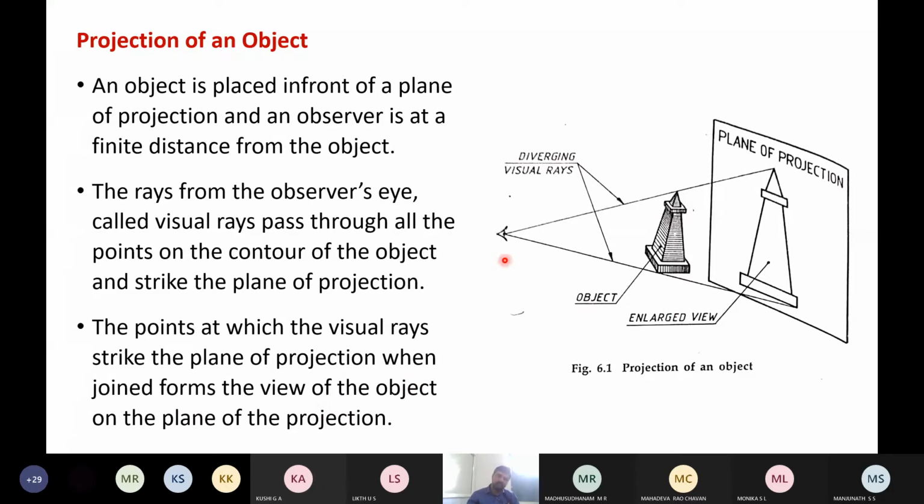So what you can remember is, if the observer is at finite distance, the visual rays will diverge. When the visual rays diverge, that means when they are not parallel to one another, you are going to get the enlarged view on the plane of projection, which has less importance in engineering drawing, since in engineering drawing we want actual size.